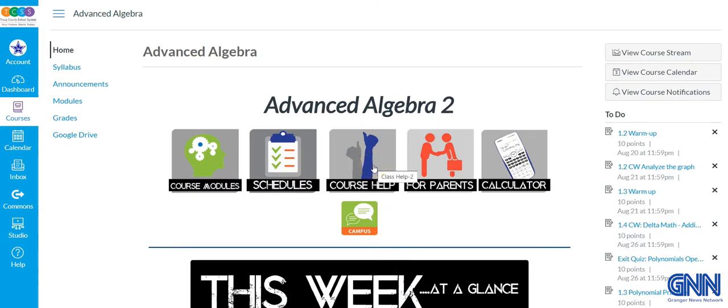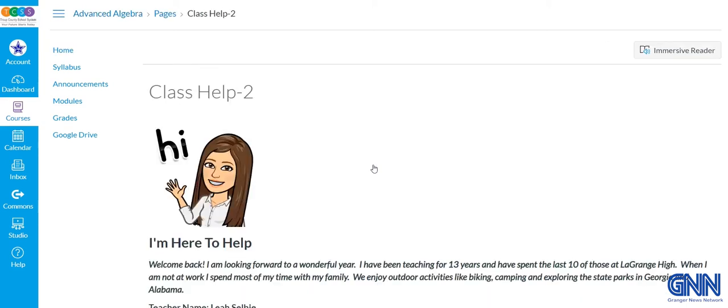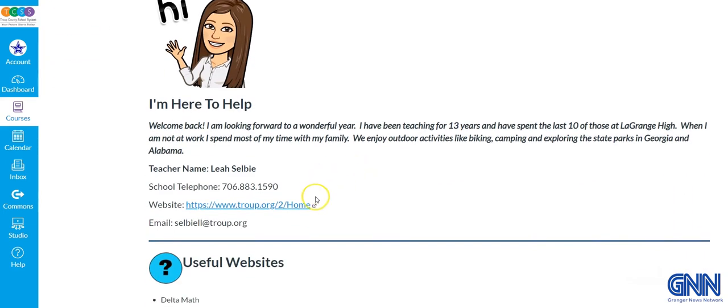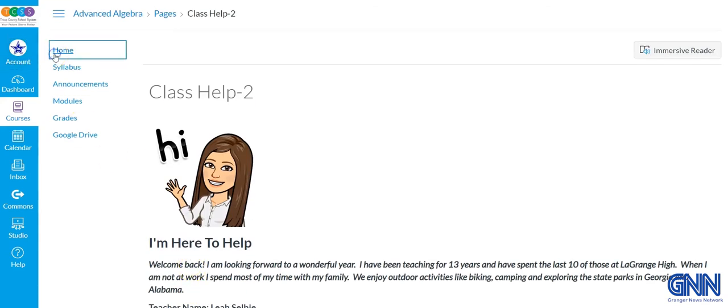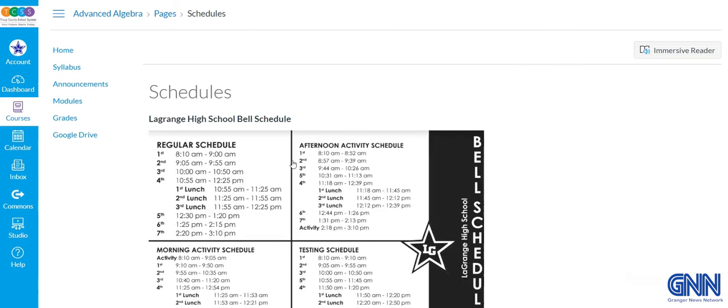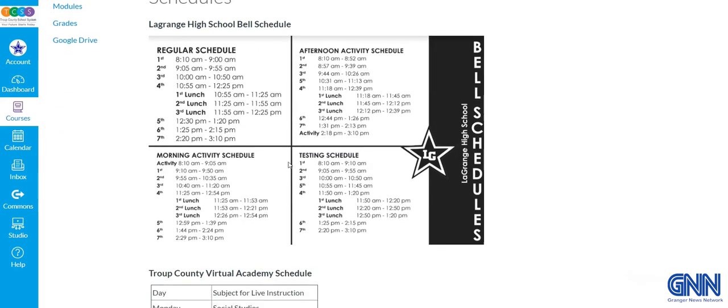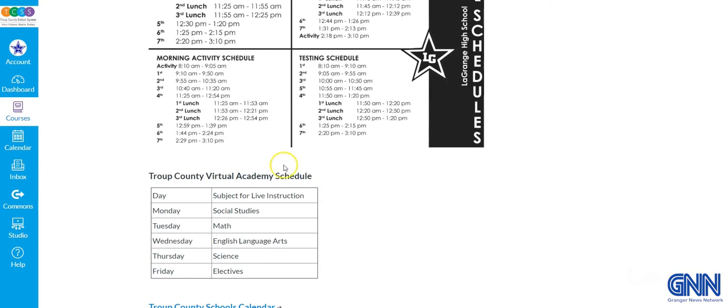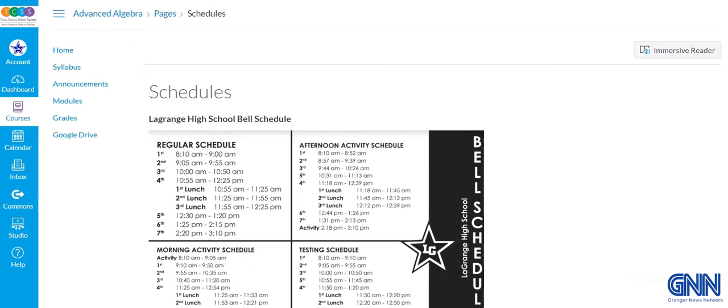The course help page on the student homepage is different for each class. Your course help page will have information specific to that course. For example, how to contact your teacher, or useful websites or other information specific to that class. You'll also have a Schedules button on every class page. This includes the LaGrange High School Bell schedule, as well as the Virtual Academy schedule. I'll revisit that in just a second.